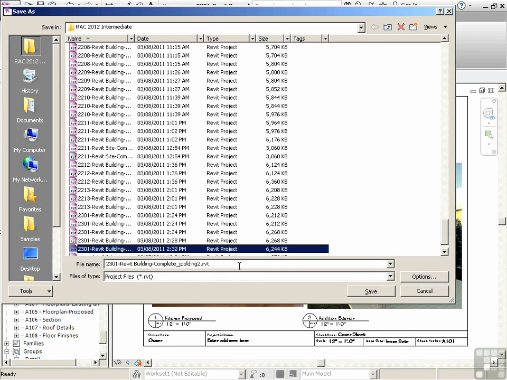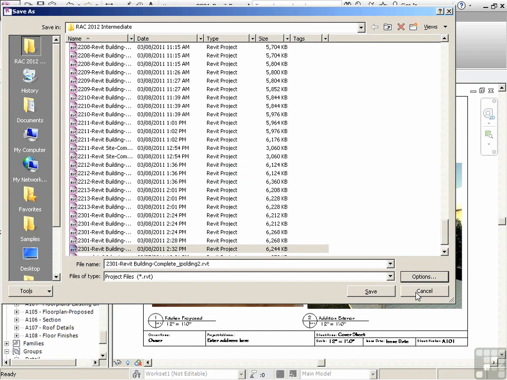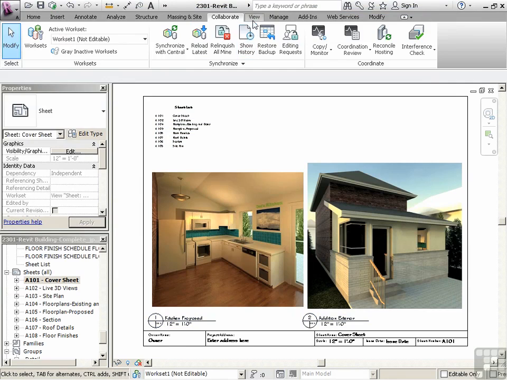So if you want to separate a file from the central, just click on options, and then you can click on this right here, make this a central model after save. It's not that anything else will be connected to it, it just will be its own small file after save. You say, okay, give it a new name, and that has separated it from the central file.